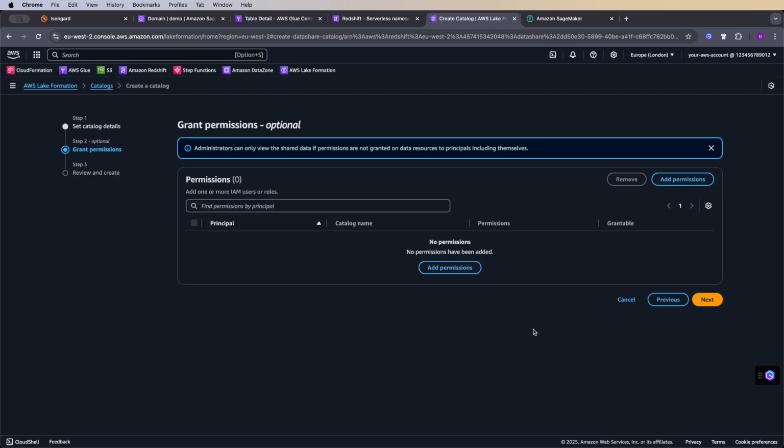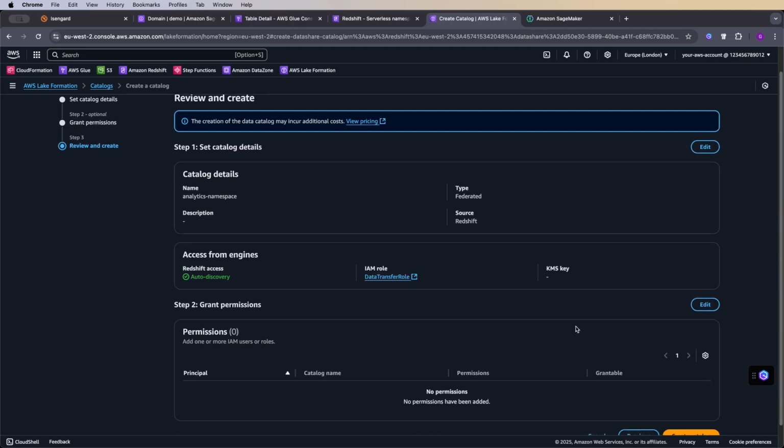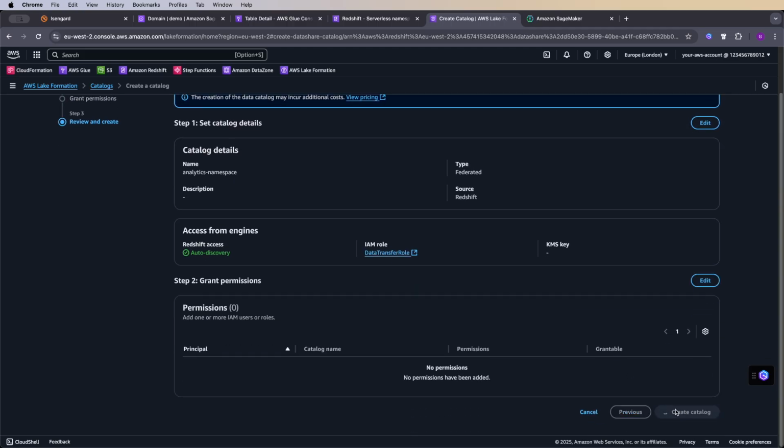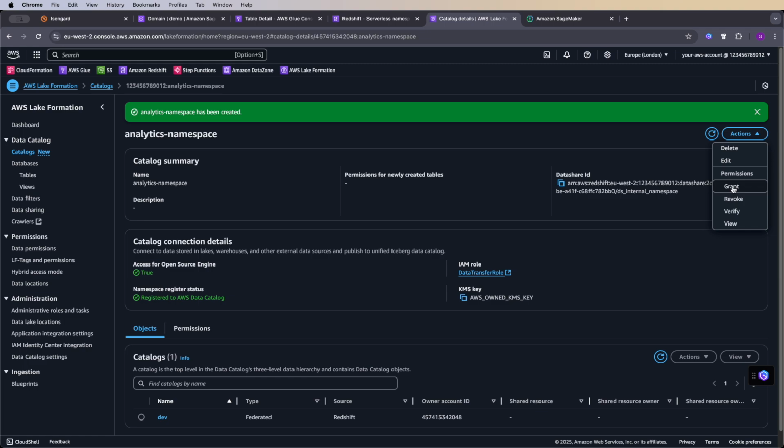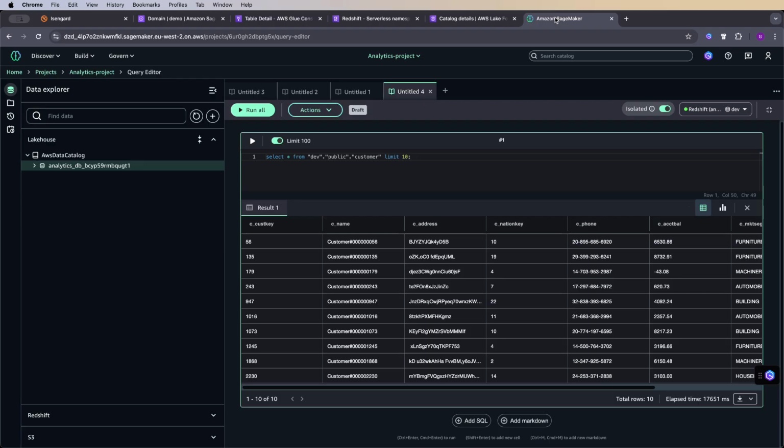And then I'm going to go ahead and select next, next, and then create the catalog. And we can grant permissions just as normal with Lake Formation. So this is another advantage of unifying those catalogs, those data sources in the SageMaker Lakehouse, is we can use Lake Formation to control access to it.